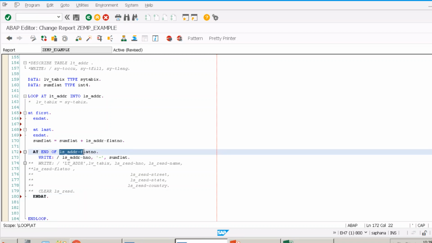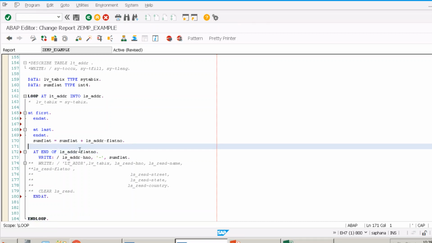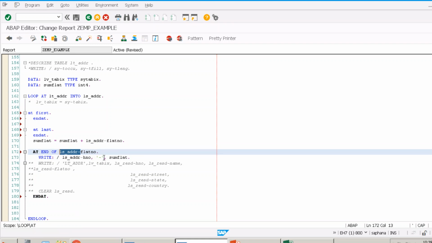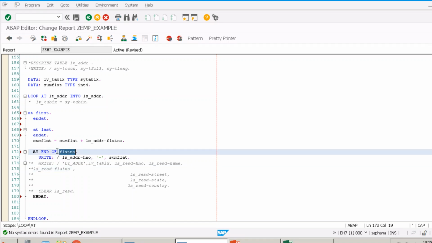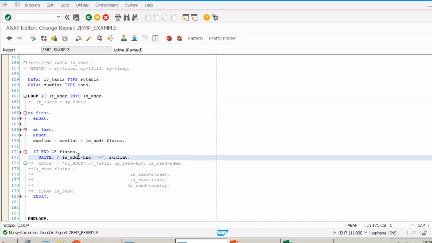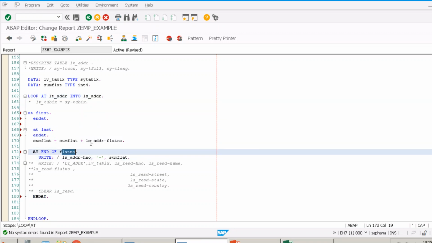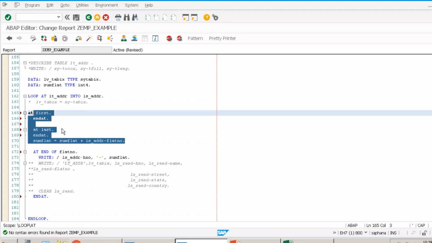Obviously, this has to follow with the work area name, so this, AT END OF, I think it should not, this is not needed. That might be the reason for the error I'm getting. Yes, exactly, so this was the error. It doesn't need the work area, it only needs the field in question. Because as soon as you start looping, it automatically reads all the fields available in this work area and then starts processing. So AT END OF this particular field. Let's comment this for now.